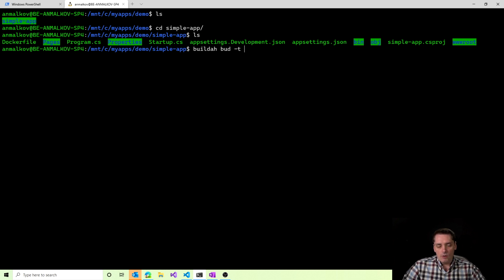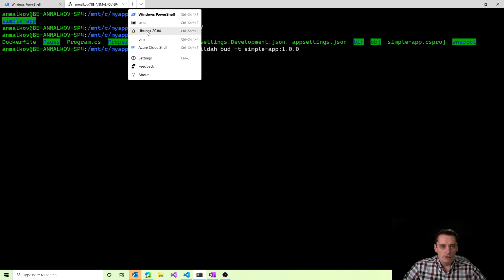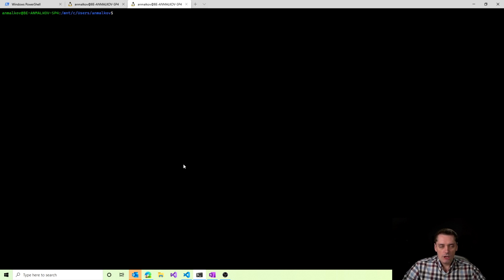So which image we want to build. For me, I will specify a simple app, version 1.0.0. By the way, before I run this command, I just want to show you, let's open another Linux terminal. So I want to show you which images we have now locally.